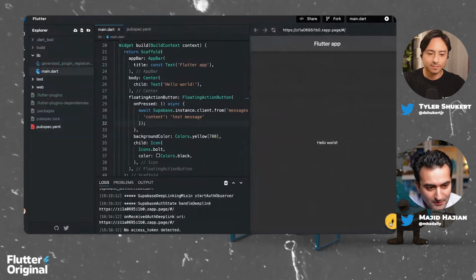See that Supabase is initialized. That's good. No access token detected. I'm not really sure what it is, but there you go. So you have the button. It just means that we haven't logged in yet.